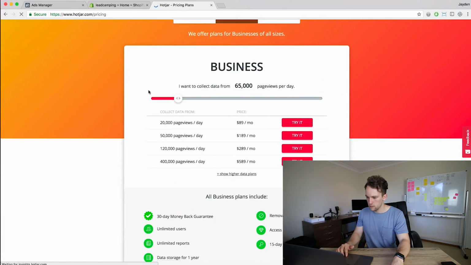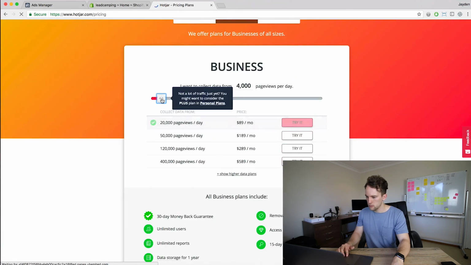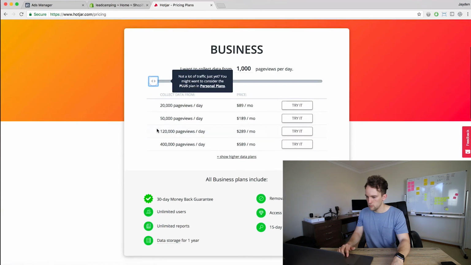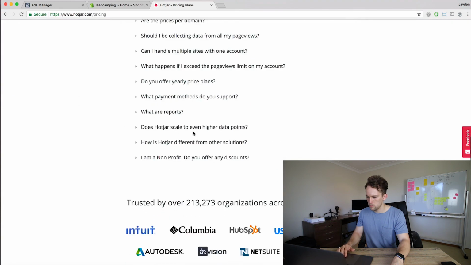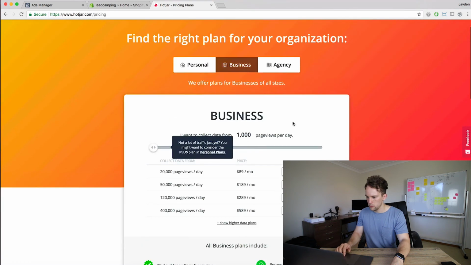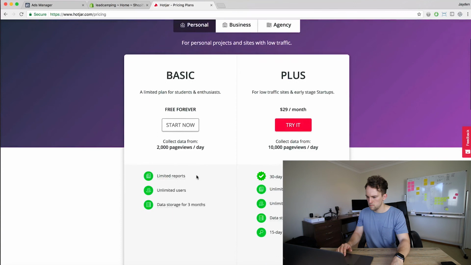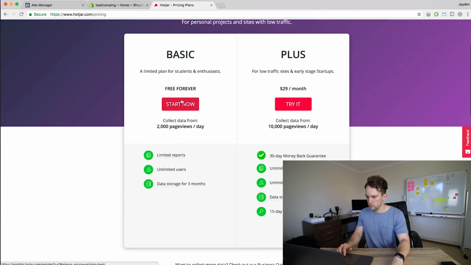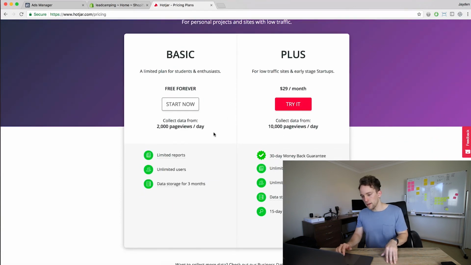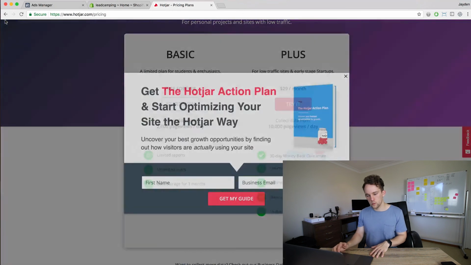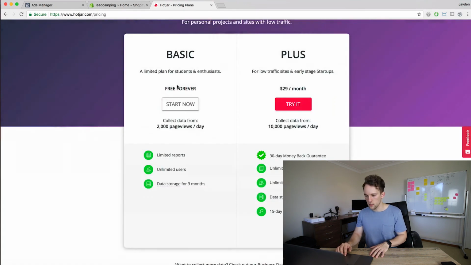What have we got? I want to collect data from, let's just say 1,000. Alright, it's not really going to help us. Basic, start now. Free forever. Okay, so cool. We've got collect data from 2,000 page views per day, which we aren't getting at the moment. So let's just go with that one here, and let's start that one now.